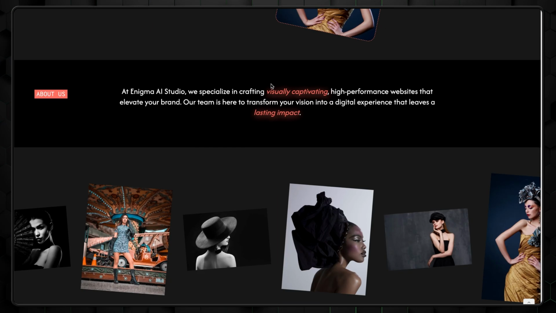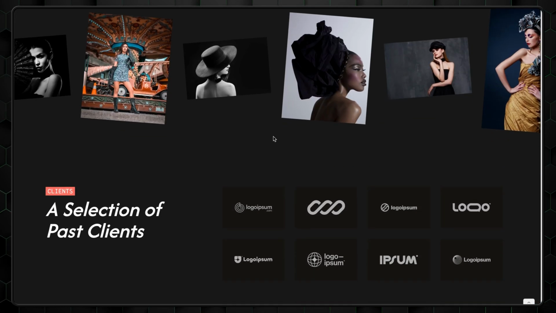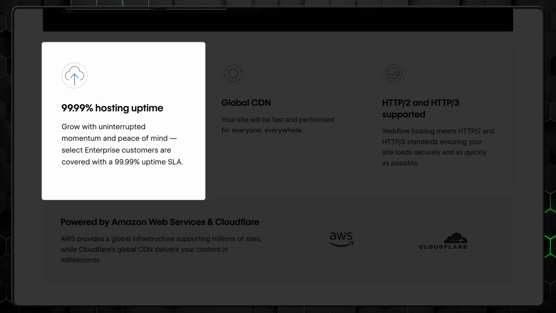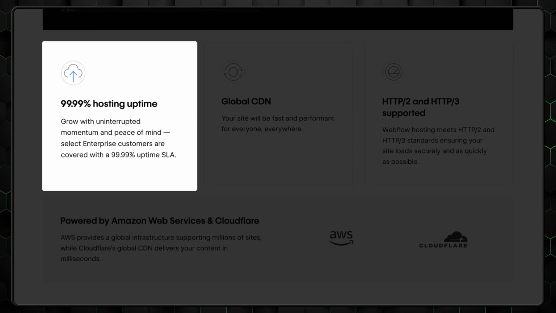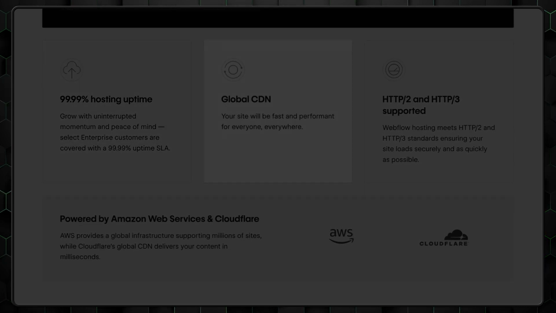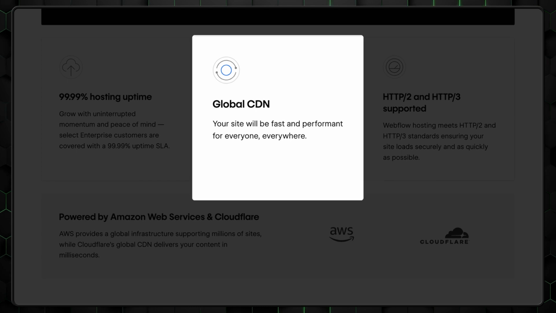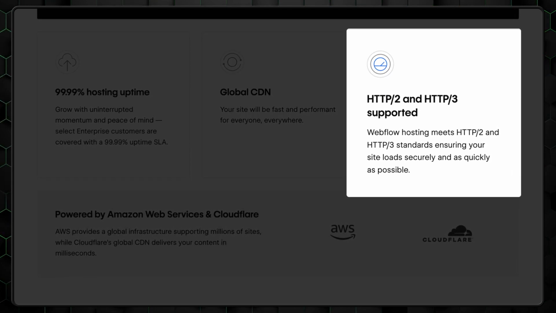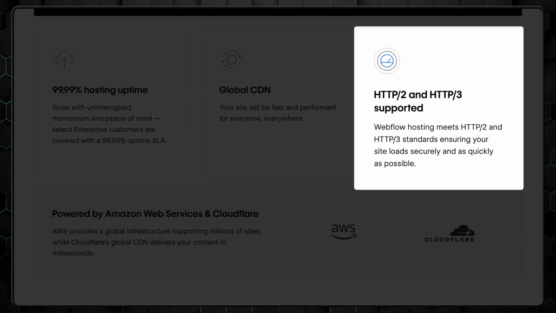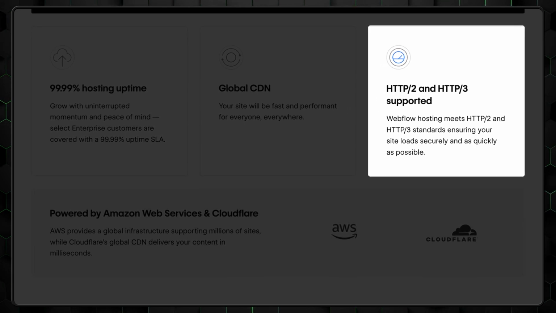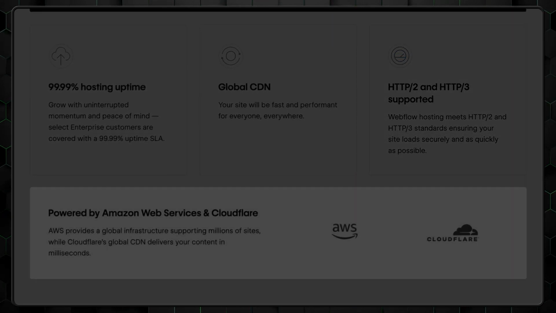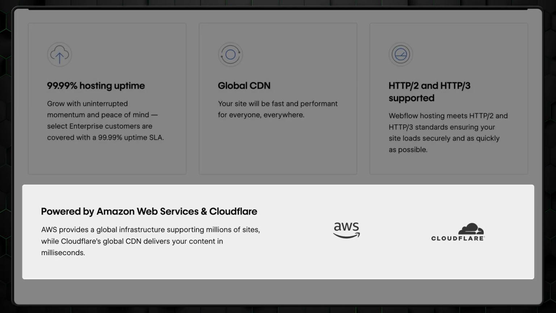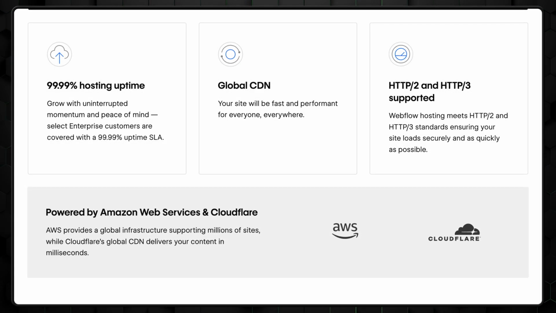connecting a custom domain. When you're ready to go live on a custom domain, Webflow's hosting provides numerous benefits, including a 99.99% uptime to keep your site available around the clock, a global CDN that ensures fast loading times by serving content from the nearest server, and support from HTTP2 and HTTP3 protocols, which enhance speed, security, and efficiency. Webflow's hosting is powered by Amazon Web Services and Cloudflare, combining scalable infrastructure with robust security features.